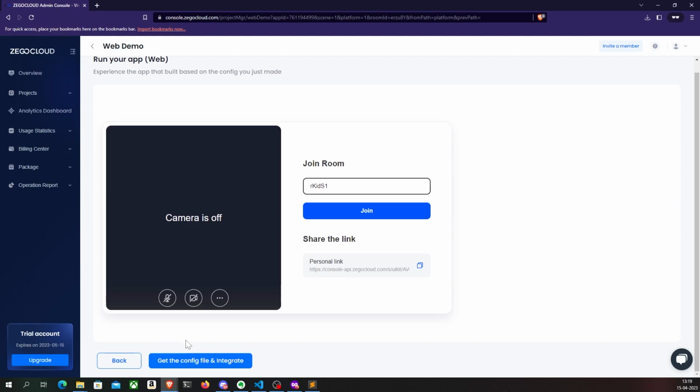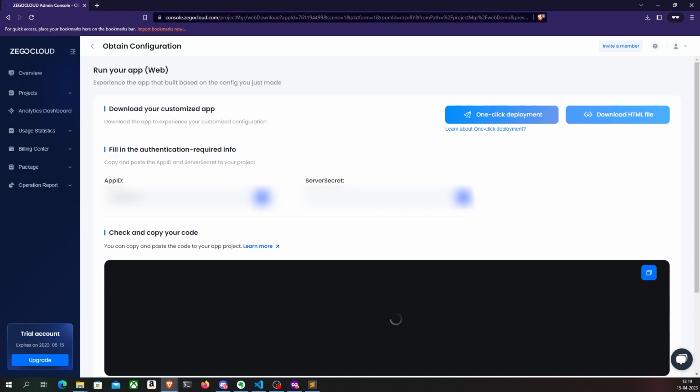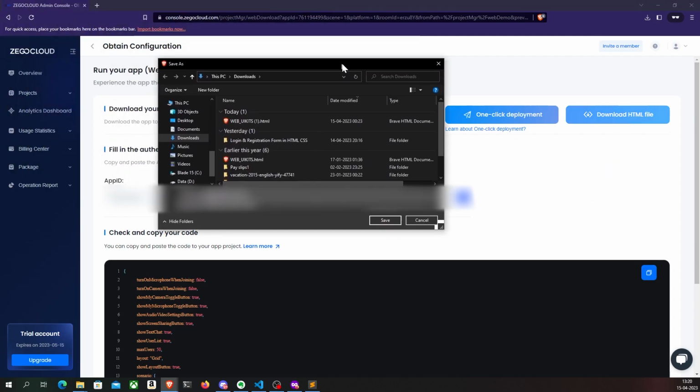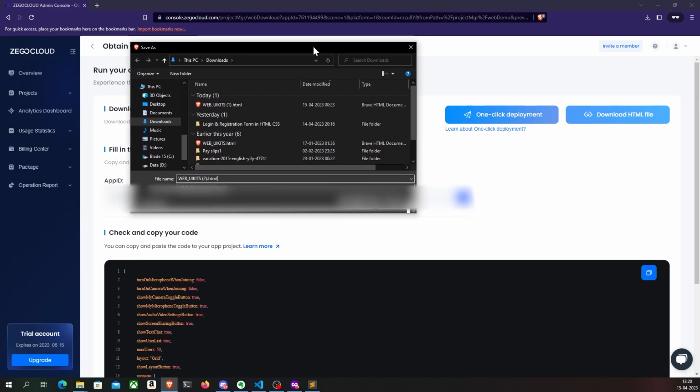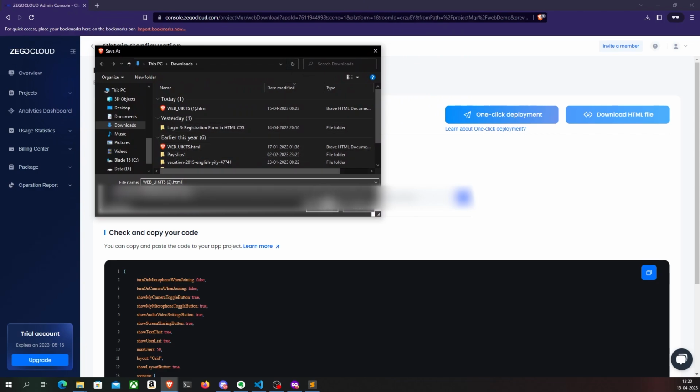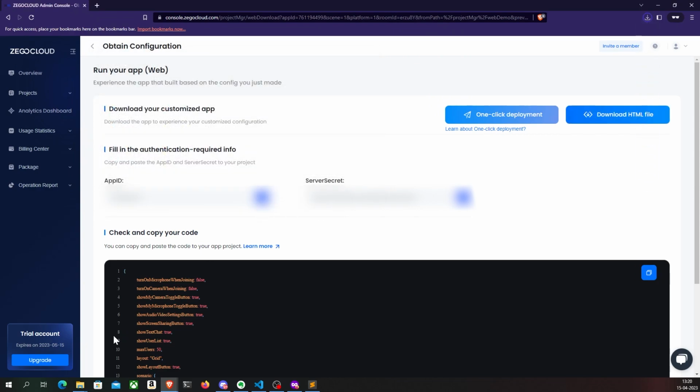So if you scroll down, there's a button that says get the config file and integrate. So just click on that. And then it shows you your app ID and your app secret. So you will be needing these two values in order to integrate the Zegocloud's video conference utility into your own web app. So you can copy these two values, or you can just simply click on download HTML file, and that's going to download your HTML file that contains the code for Zegocloud to run. And it also contains your app ID and your server secret. So let me go ahead and save this HTML file.